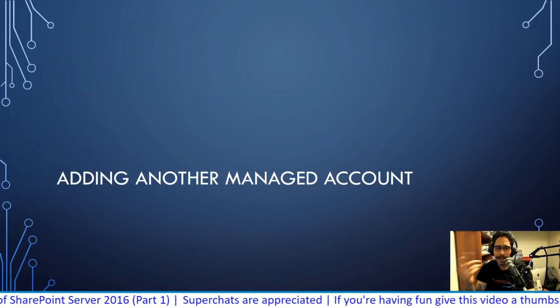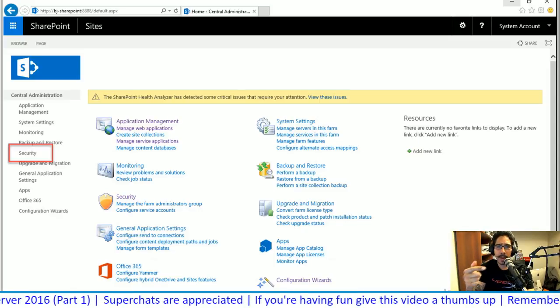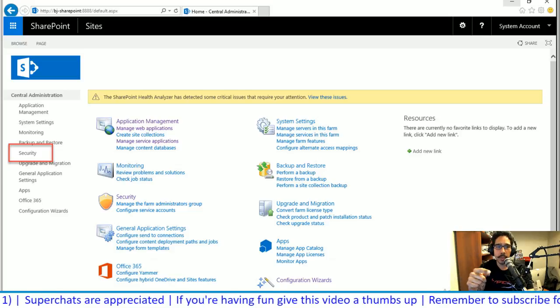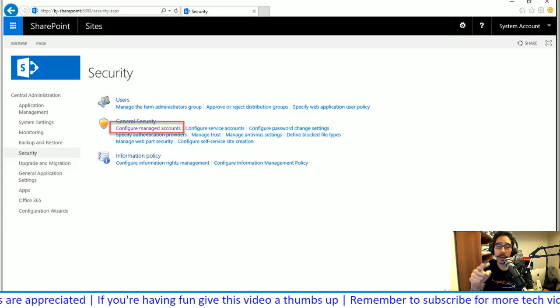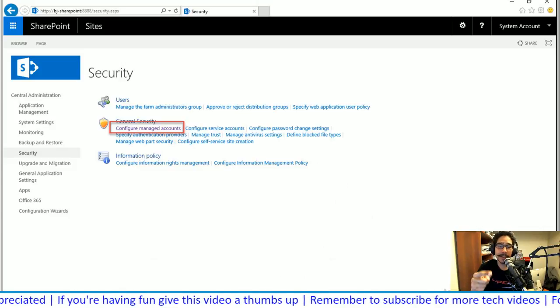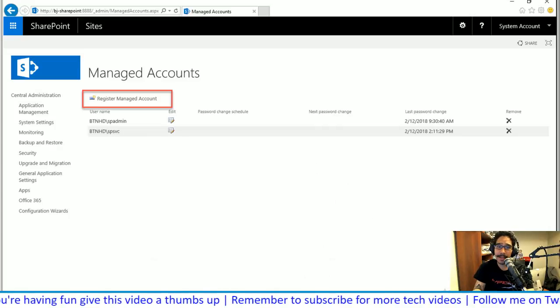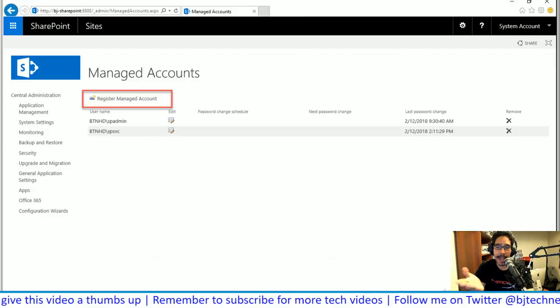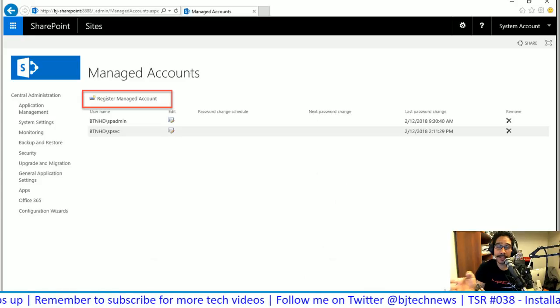Now, adding another managed account is pretty simple, and the reason why I'm adding another managed account is because I forgot to add my SP farm. So within your central administration, you want to go to security, and within security, click on configure managed accounts. As you can see, the only ones that I have are the SP admin, because during the installation of the server, that's what we use for the database, so it adds it automatically. And then the SP service is what we added when we did the wizard.